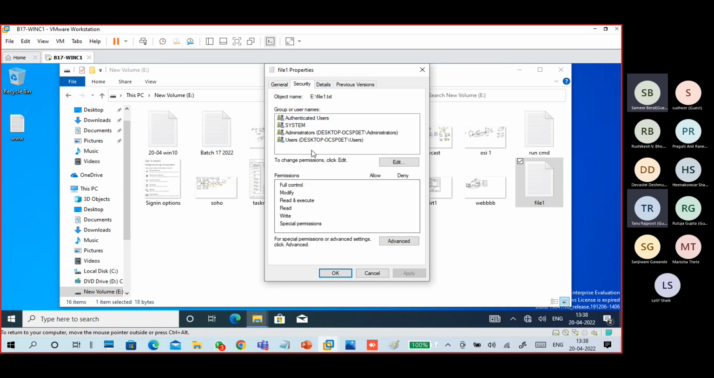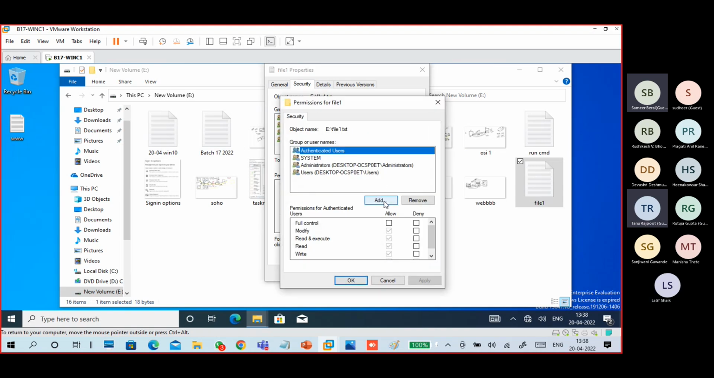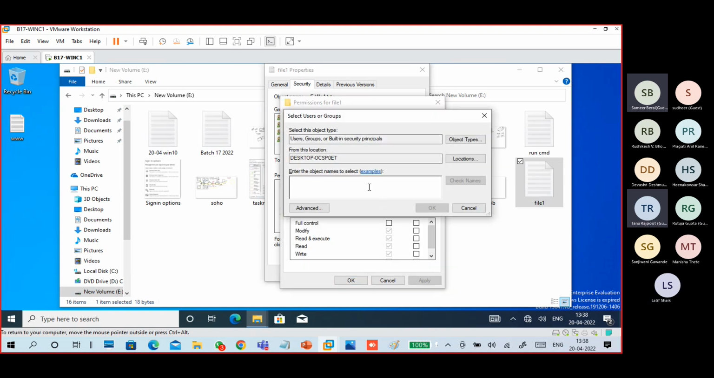Security. These are different groups already there. I'm editing. Just go to edit. Add. Type student 2. So you can go to advanced, find now and select student 2. Also you can type a username directly. Check names.